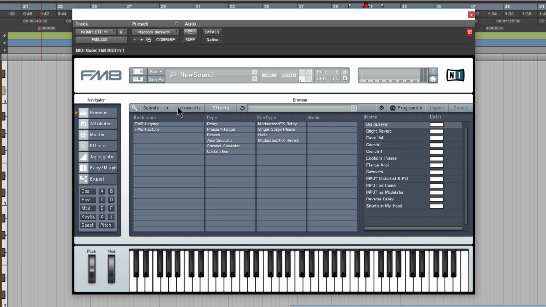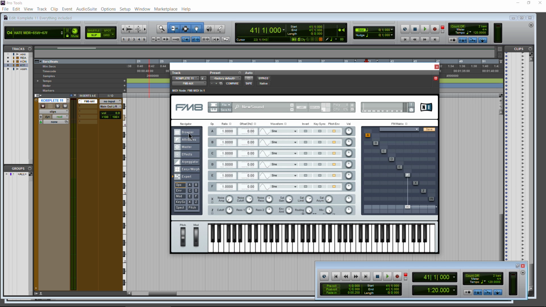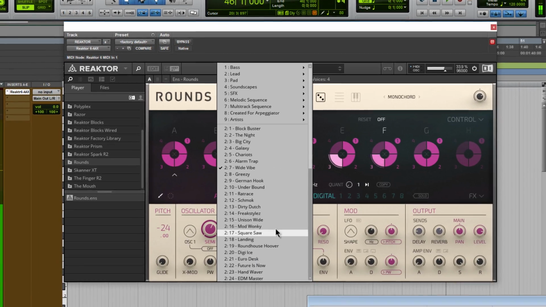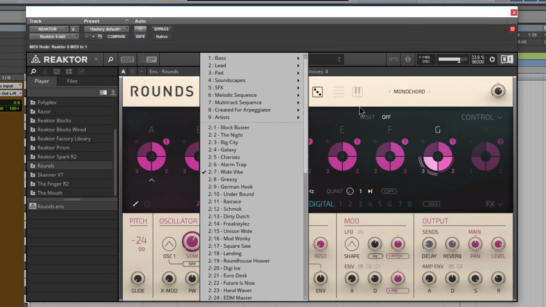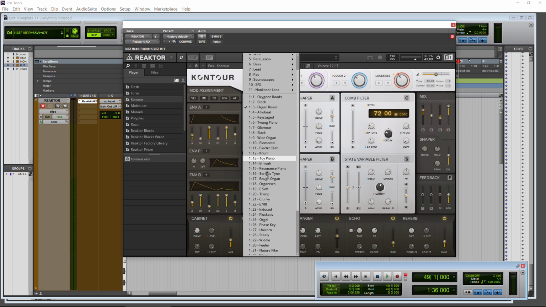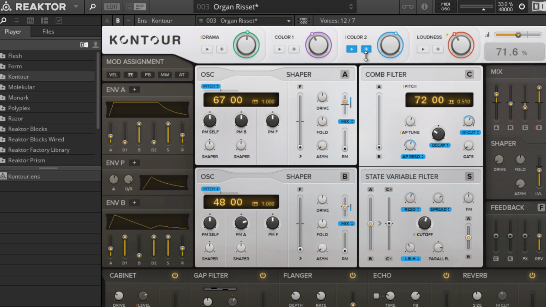FM8, the bright, lively sound of FM synthesis, packed into a sleek user interface with innovative advanced features. Rounds, a Reaktor-based synth that combines digital and analog synth sounds with complex sequenced sound shifting capabilities. KONTOUR, an innovative phase modulation synthesizer with expressive performance features that bring each note to life.